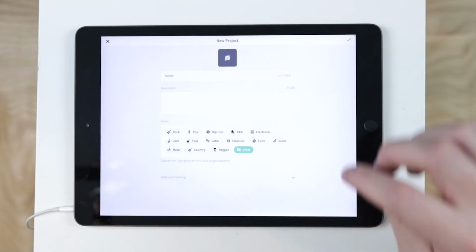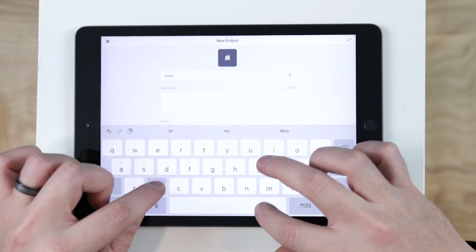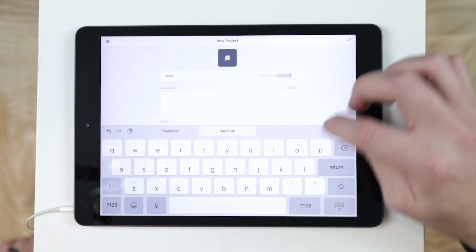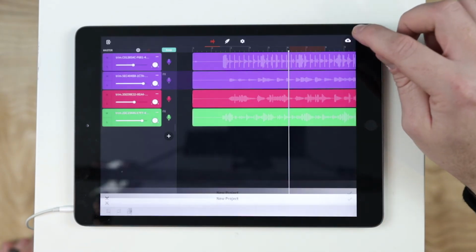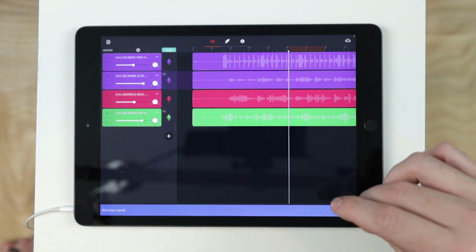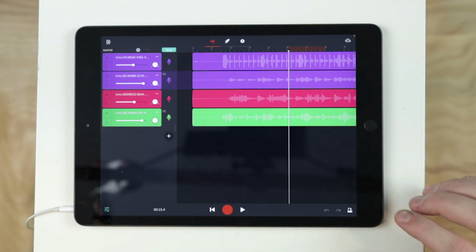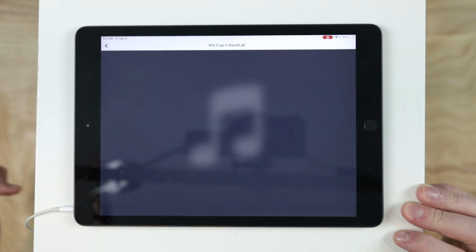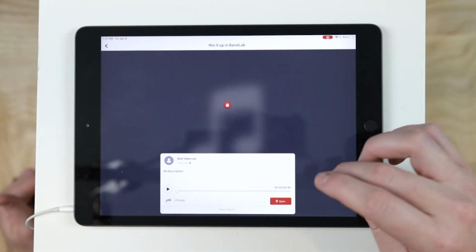You have to save it as something. I'm going to save it as Mix It Up in Bandlab. All right. Oh, it knows that it's Bandlab. Going to check that there. Now it's saved. I'm going to click on View. Maybe. I guess I'm going to have to go over here. Mix It Up in Bandlab. Clicked on it. And there it is.